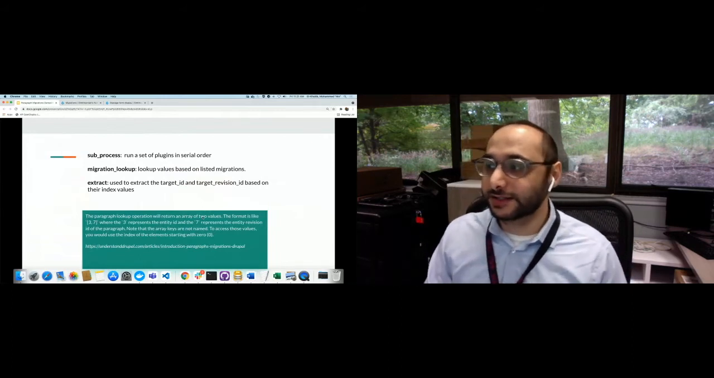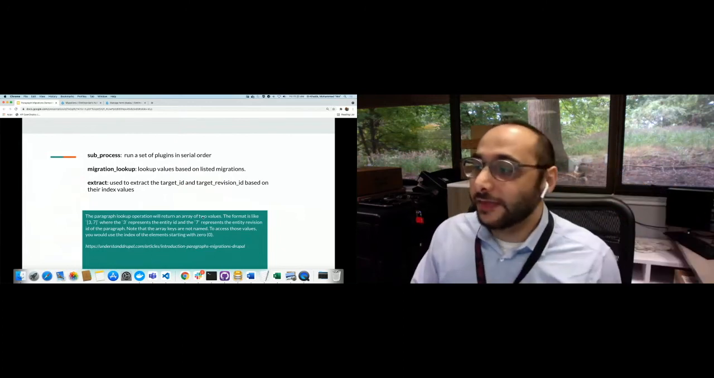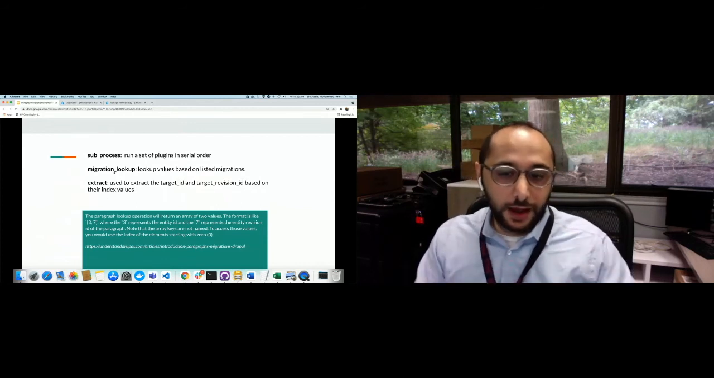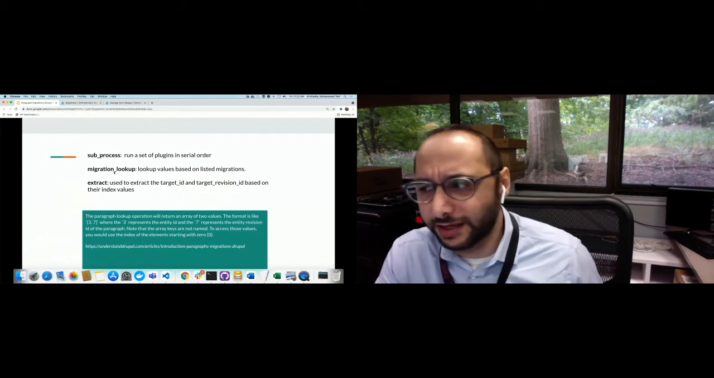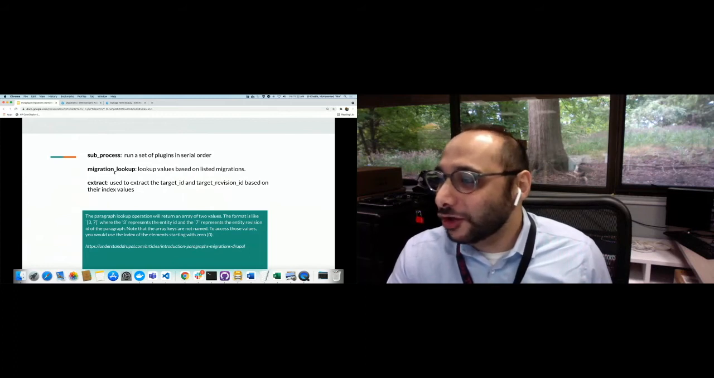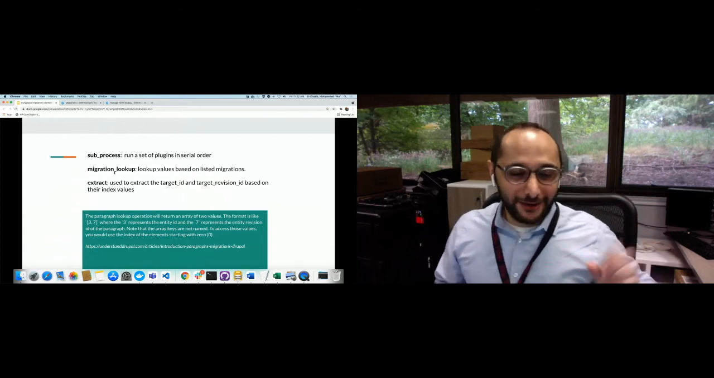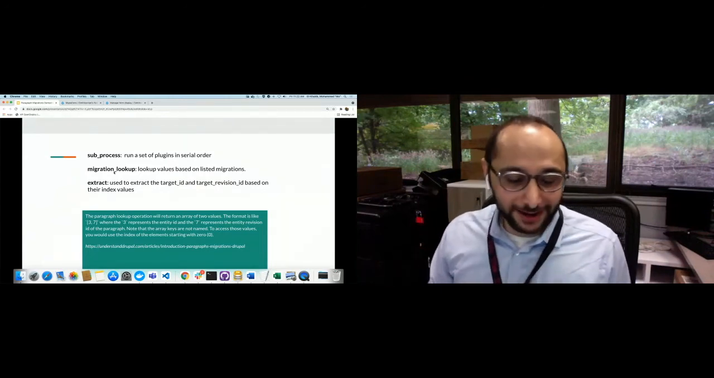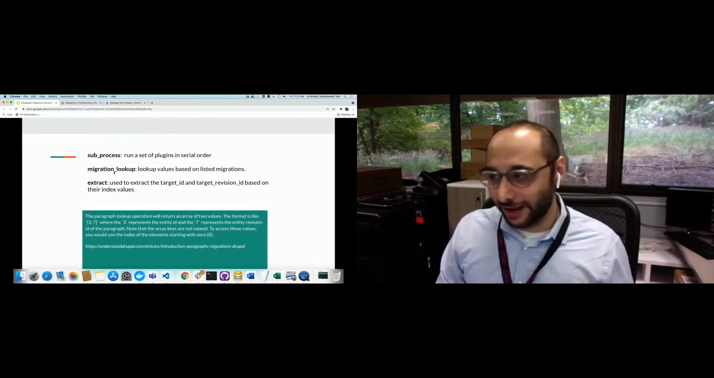So subprocess essentially runs a set of plugins in serial order, and in this case, it's migration lookup, and then extract. Migration lookup is a really useful plugin that I think is provided by Migrate Plus, I believe, or maybe someone can correct me in the chat. And then of course, extract. This is where things get tricky. I mentioned earlier that paragraphs have an ID and they also have a revision ID. Well, the way they're structured in the array makes it so that we have to rely on extract.